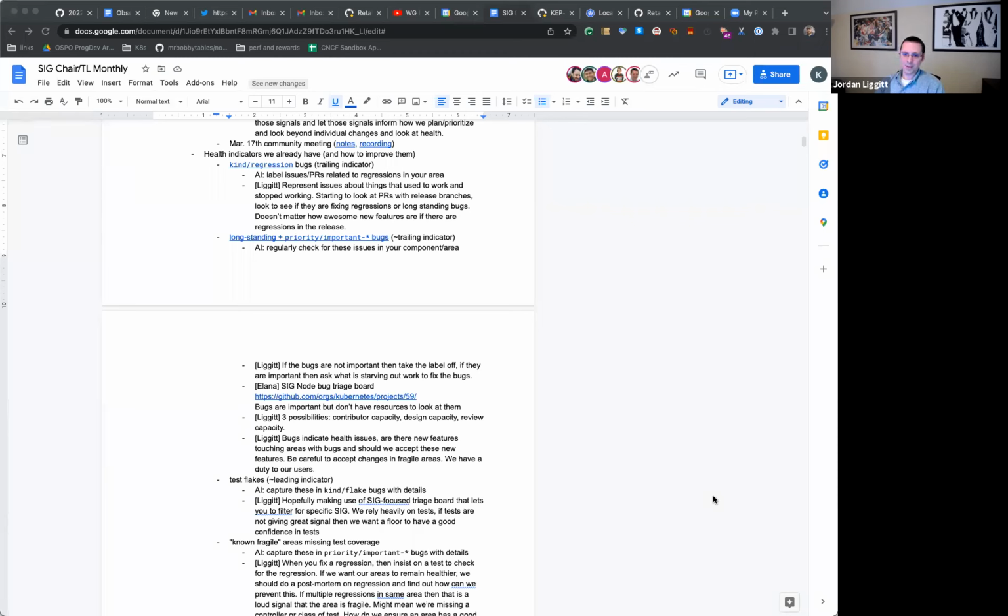And as a corollary, if a fix or an issue is related to a regression, we definitely want at minimum to have tests go in with the fix that would prevent that same regression from happening again. So if you're putting kind regression on something, there should definitely be a test that would have caught the thing in the first place.